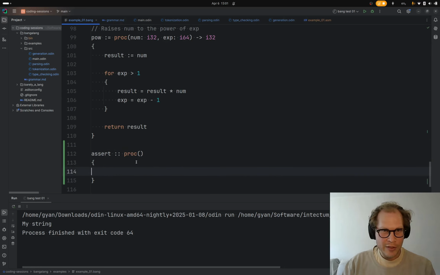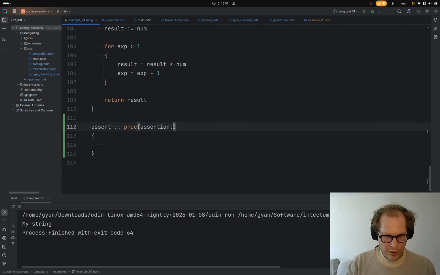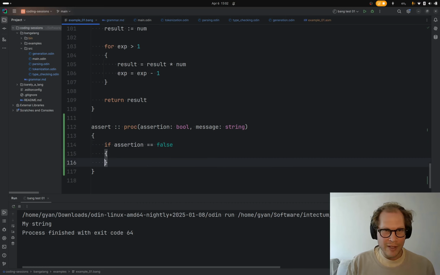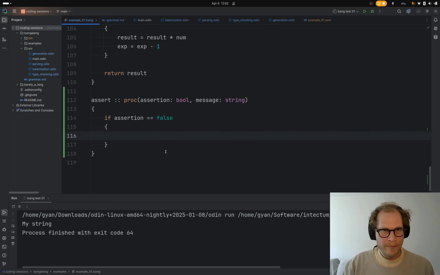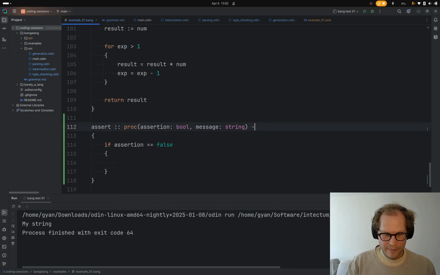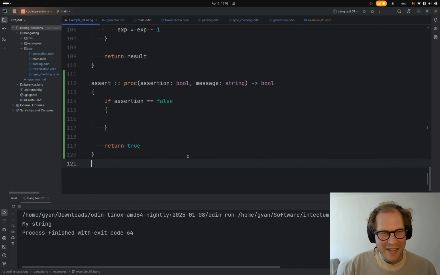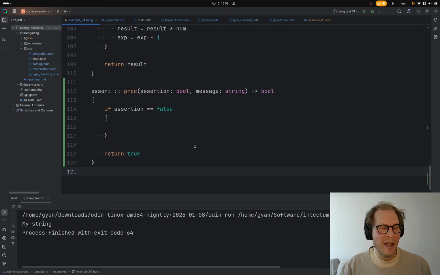declare an assert procedure, which is like assertion, which is a bool, and message, and then in here we'd say like if assertion equals false. Normally you would just do not assertion, right? But we haven't added that feature yet. So what to do? I'm just going to return a bool because I think in our language you kind of have to return something.